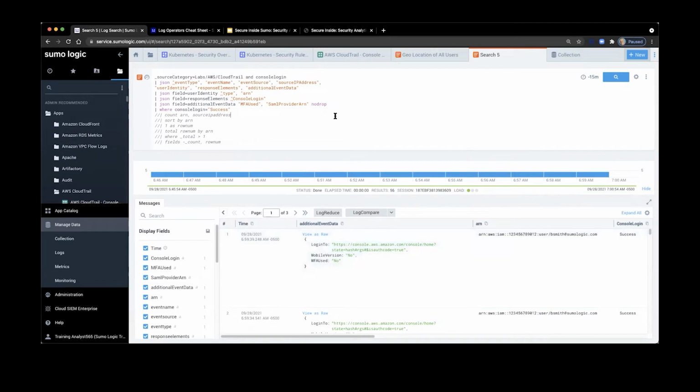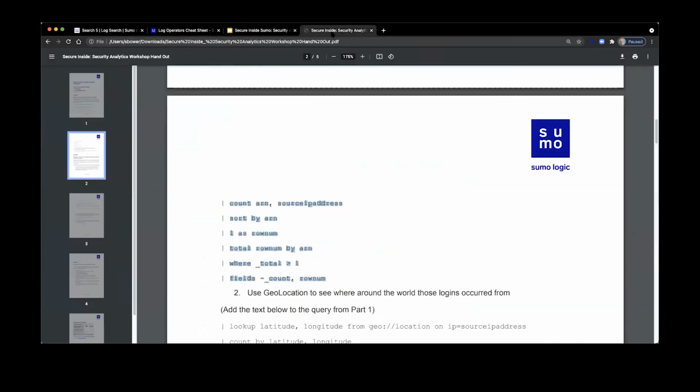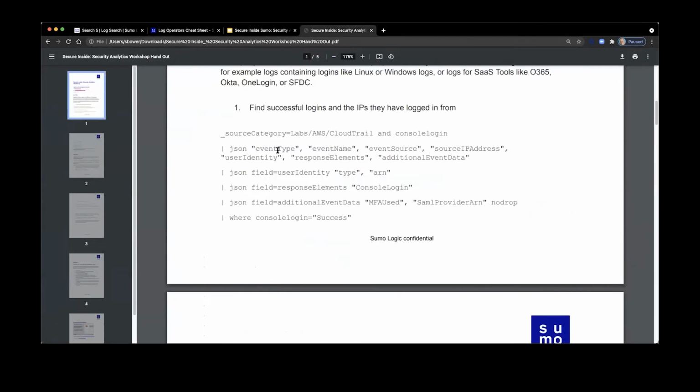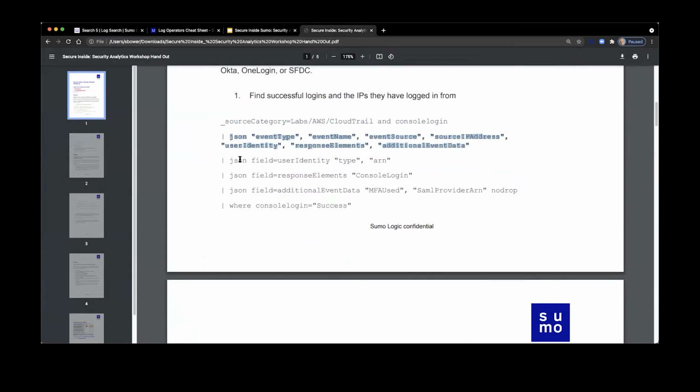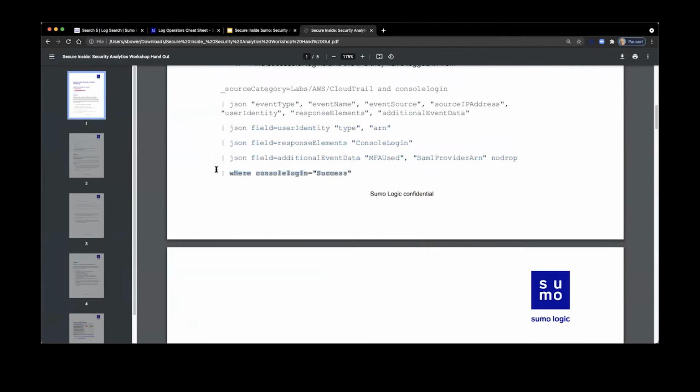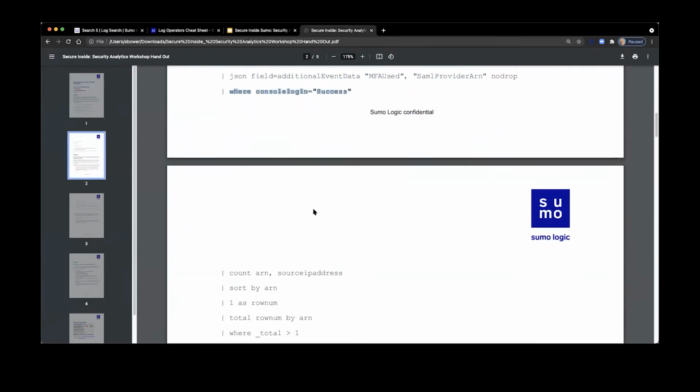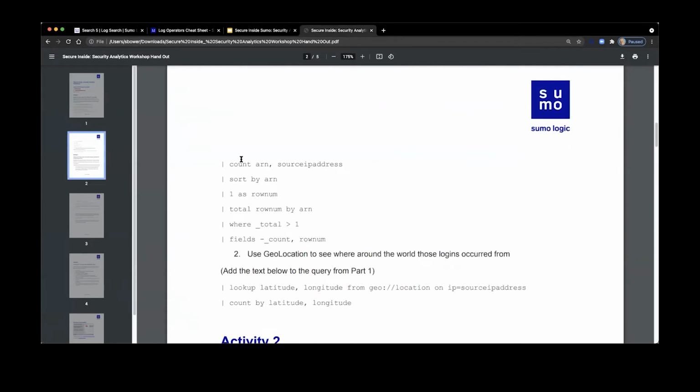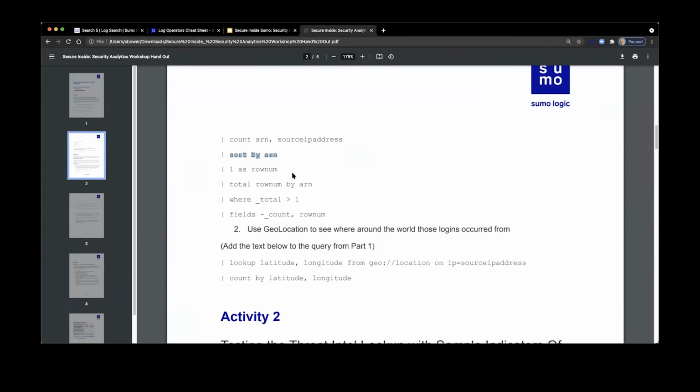All right. So let's go back over to the lab itself and make sure we're all on the same page here. So what we've done is we've named the data, we've parsed out what we want, and we have mapped it to the fields that we want. We said, show me everything where console login equals success. And now we're going to use the word count. It's a mathematical function. We're going to count based on the Amazon resource name and source IP address. We're going to sort that by ARN. So let's go ahead and do that.